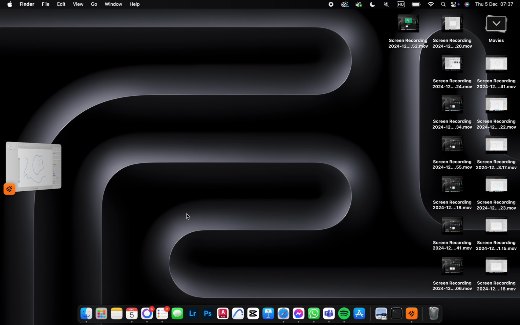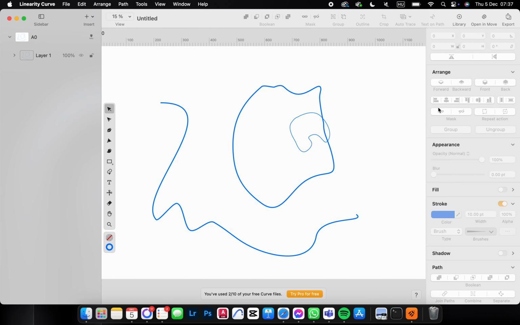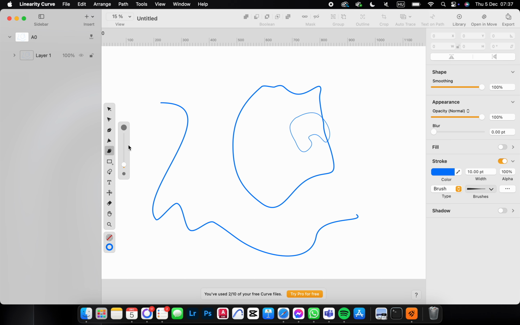show you how to use the brush tool in the Linearity Curve app. First you have to open up the app, and here we have document. From here we just click on the brush tool. Here we can set the thickness of it, and then we just start drawing like this.